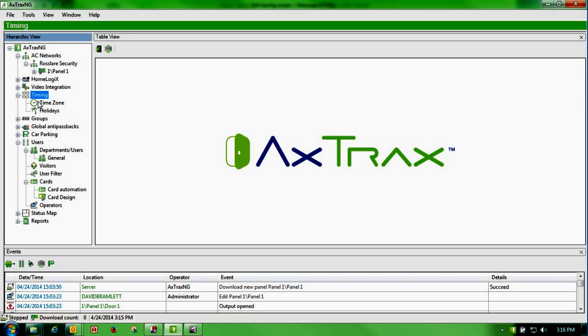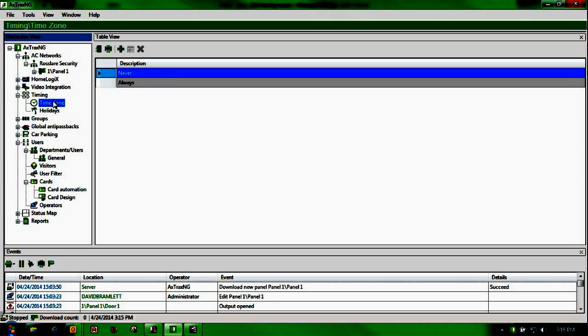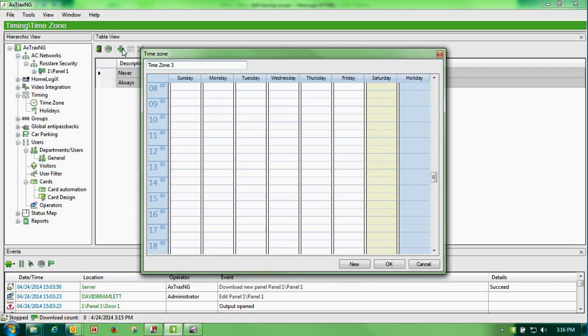The first section under timing is time zones. To create a time zone, we highlight time zones. We hit our green plus insert. We would give it a title. Open door seems to be one of the things we use this for a lot.